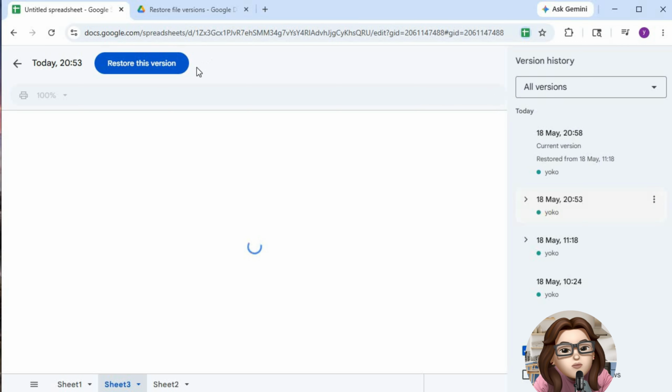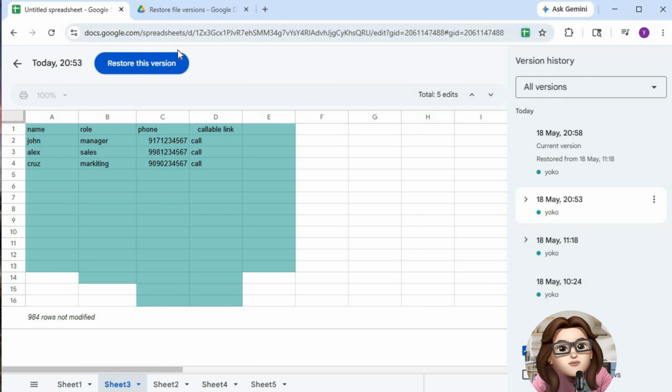That's it. You can recover deleted files from trash or restore previous versions to get your data back quickly and safely.